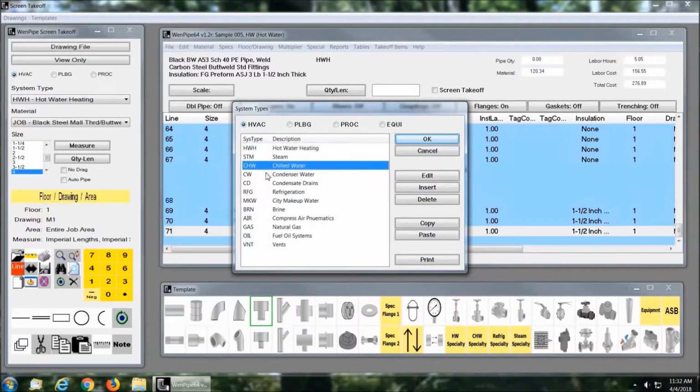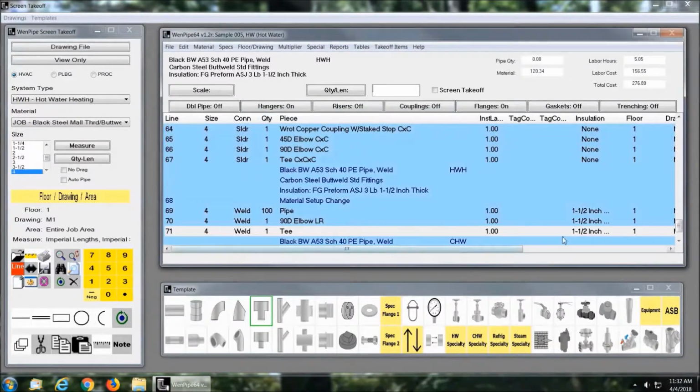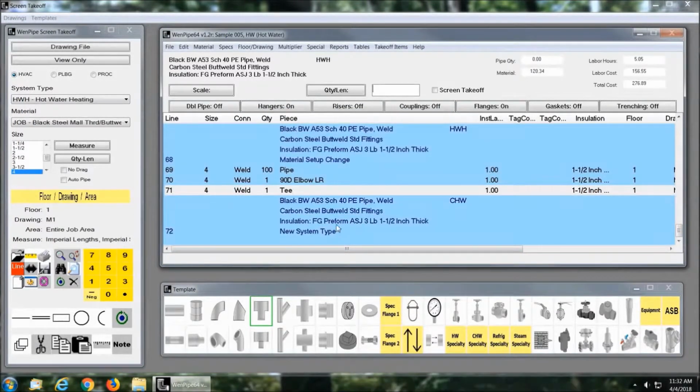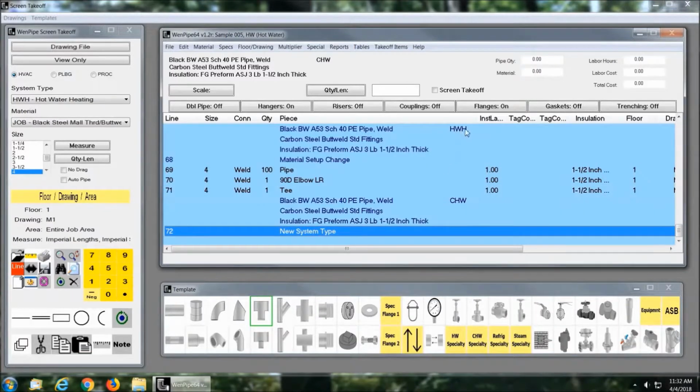You can also change just your current system type by clicking on Current System Type and just changing it by saying, well, you want this to be chill water instead of hot water. Now the same material setup exists, but it's now a chilled water instead of a hot water.